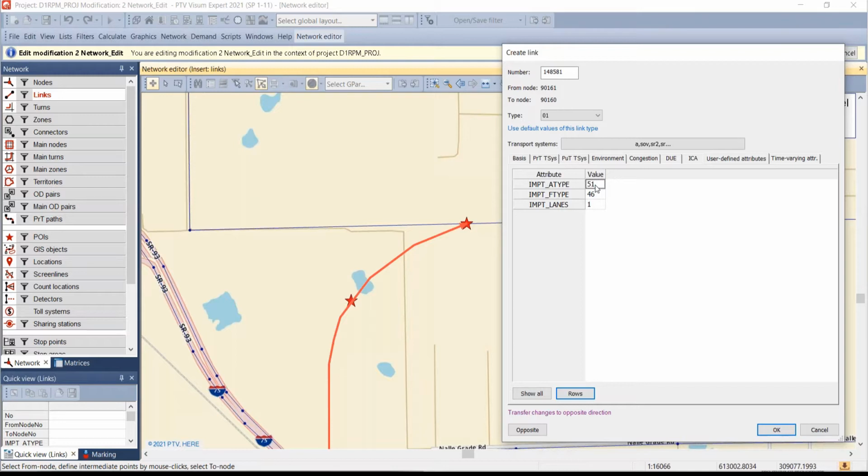And just for training purposes, all of our links are going to have these same attribute values. Now, in practice, you're going to have different attribute values for different facility types and different area types. But just for ease of use, so we're not getting too hung up on the specific numbers, we're just going to be using 51, 46, and 1 for all of them.